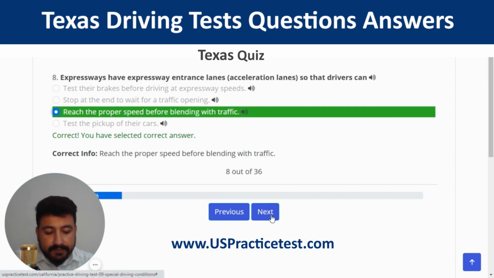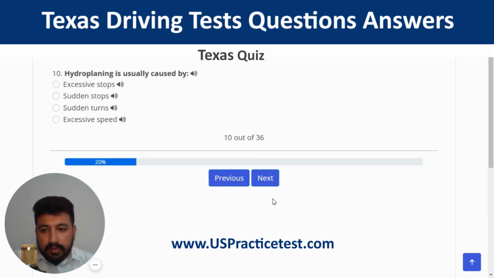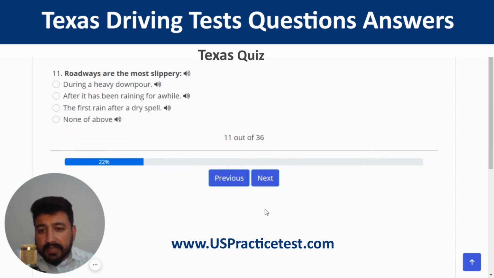Correct? And next. When you get ready to leave an expressway, you should begin to use your turn signal. So the right answer of ninth question is 100 feet before the exit ramp. So the third option. Correct? And next. The 10th question is hydroplaning is usually caused by. The right answer of 10th question is the last one, which is excessive speed. So I'm going to click on the last option and next. Roadways are the most slippery. The right answer of 11th question is the first rain after a dry spell, which is the third option.